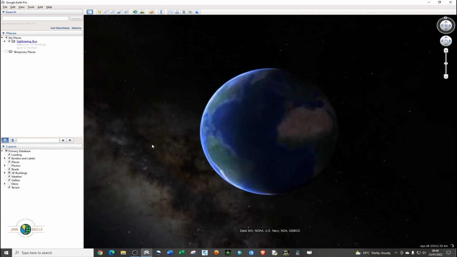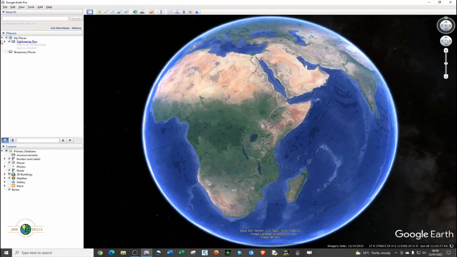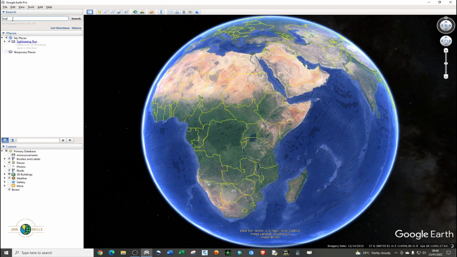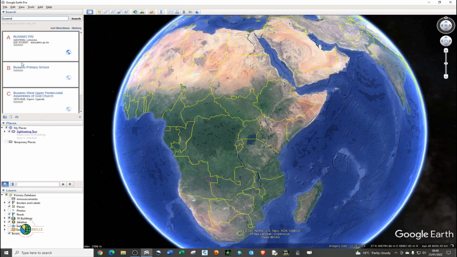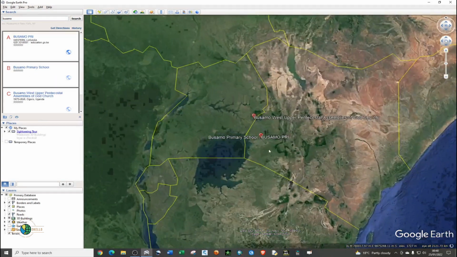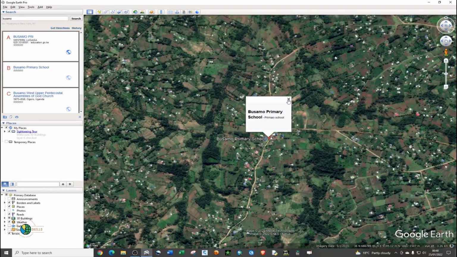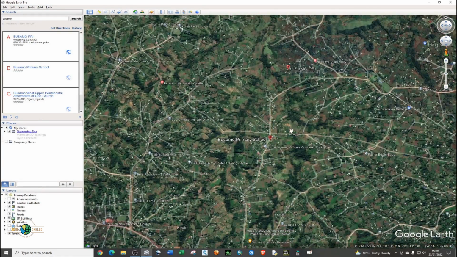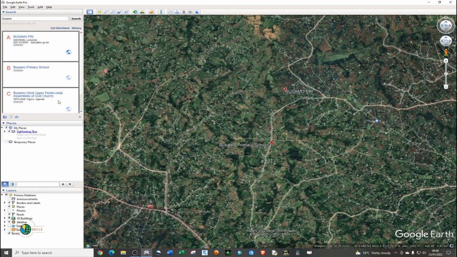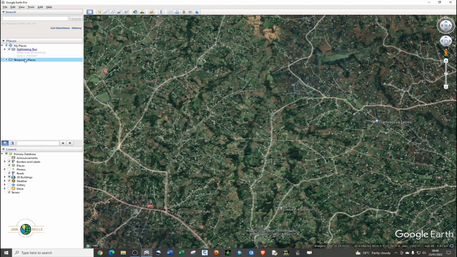So I'm just going to open Google Earth Pro. I'm going to search for the area of interest. So this is the area that I want to generate the digital elevation model, this particular region, and also the contours. What you need to do is identify the place that will temporarily store your data. After digitizing, then we'll export the data to our desktop.